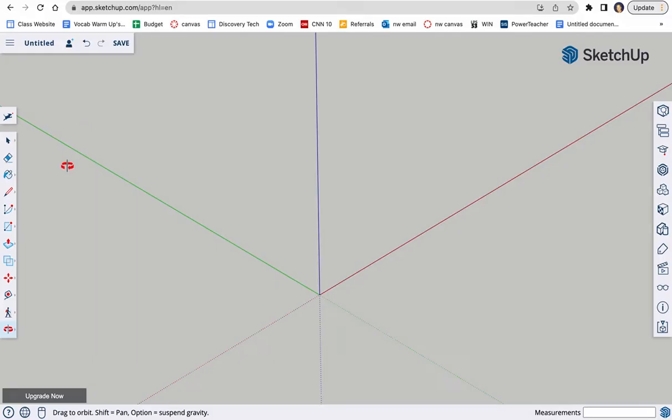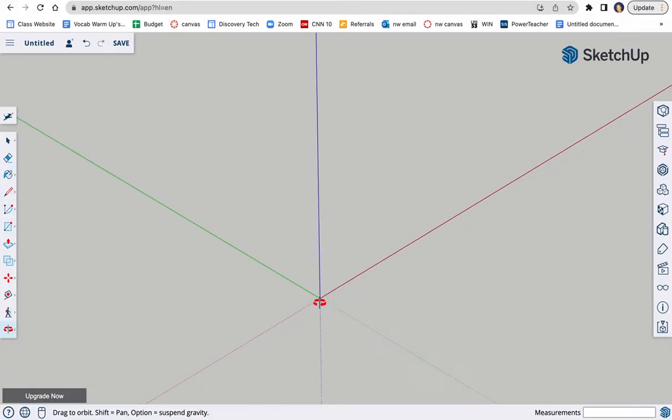All right, for the sake of just learning the program, we're just going to build a simple little house. So, a couple ways to do the base. I like to always start drawing at the origin. That is where all three axes intersect. You don't have to, just kind of a preference of mine.